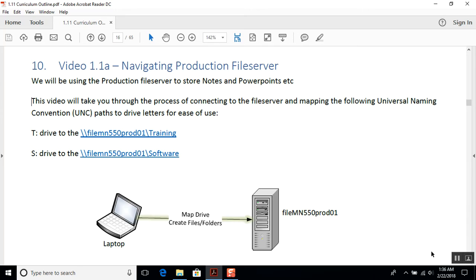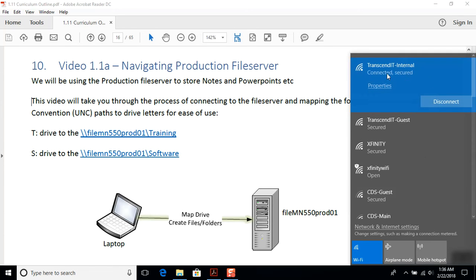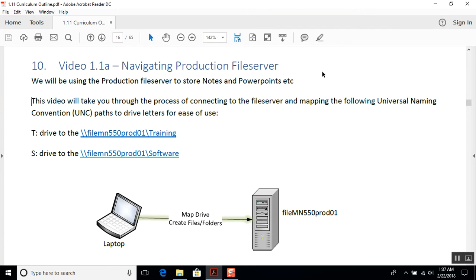The first thing you want to do before you map a drive is make sure you're actually on the network, because it stands to reason if you're going to connect to this file server and map a drive, you better be able to actually get to it. So some really basic things: you want to check that you're connected to the wireless network. In this case, it's Transcend IT Internal, our production wireless, and that's what I want you to be on in order to complete this. So you want to see that it says connected and secured. So in theory, this means that we should be up and running.